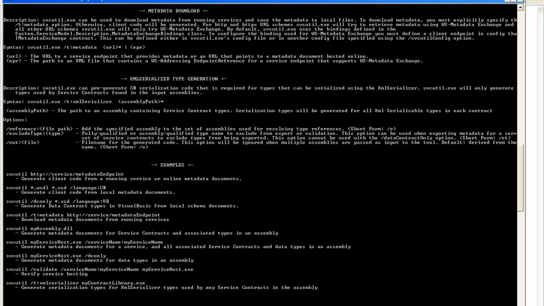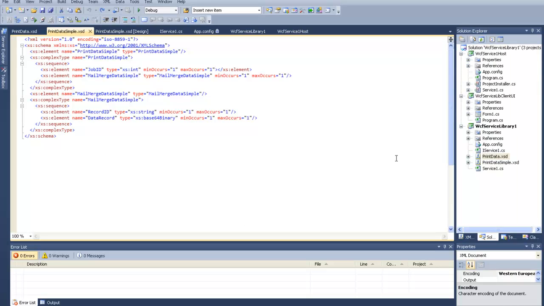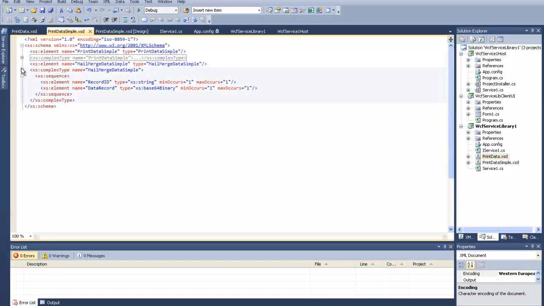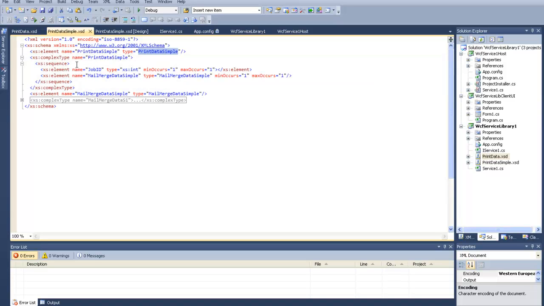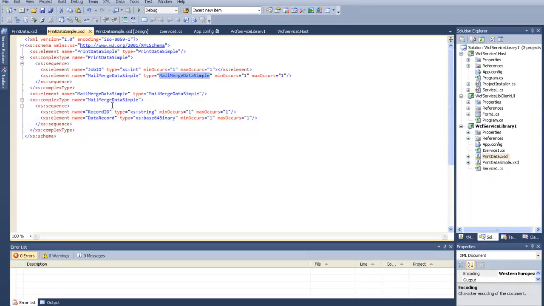For example, let's have a look at this schema. I have this schema, so it's a very simple schema. It's a print data, and the type is print data simple, and within this type I have a complex type which is a sequence of job ID and mail merge data simple, and mail merge data simple is again of type mail merge data simple, and that type is defined here, which consists of record ID and data record. Okay, it's a very simple schema.